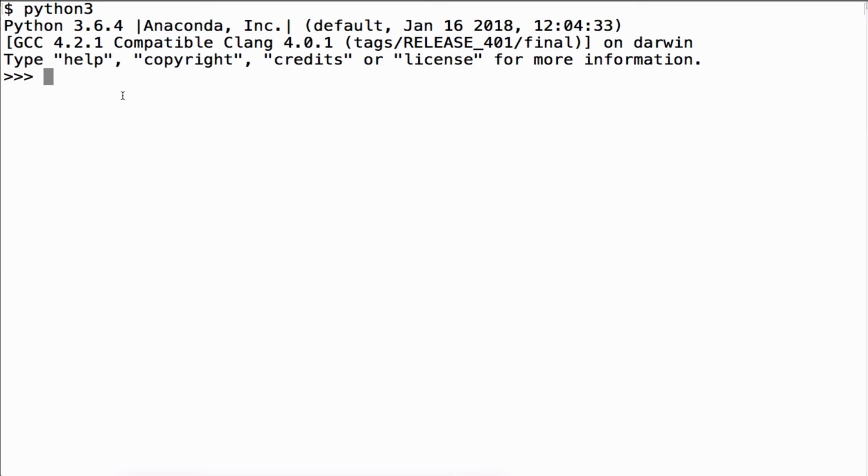This video will show how to import the Torchvision CIFAR10 dataset. CIFAR10 is a dataset consisting of 60,000 32 by 32 color images of common objects.